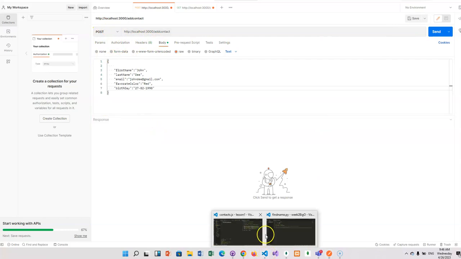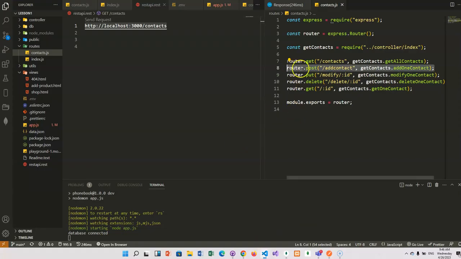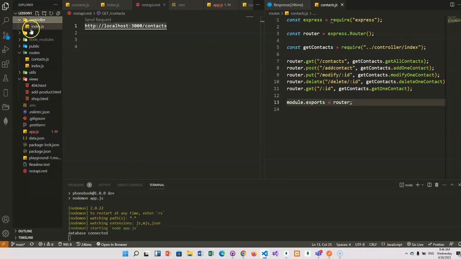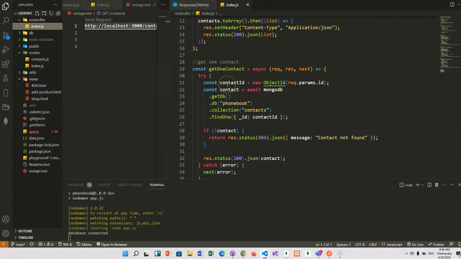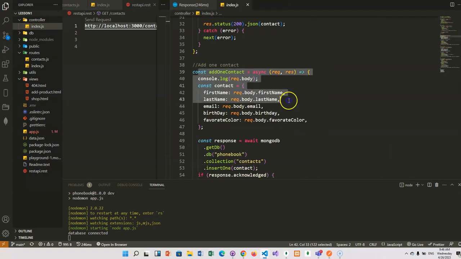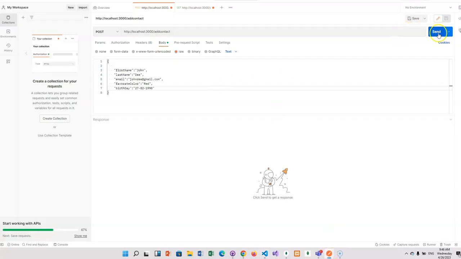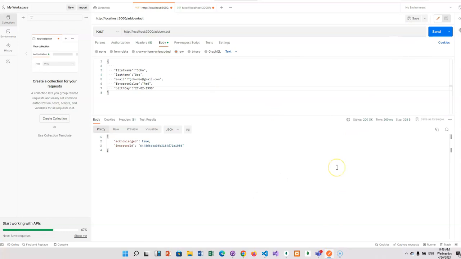So hopefully what's going to happen is that when we send that request, it's going to trigger this route, and then it's going to call this function. This function is found in the controller, and in the controller I have this add contact here. Okay, so let's see how that runs. Okay, true acknowledge, which means the contact has been inserted, and this is the ID.